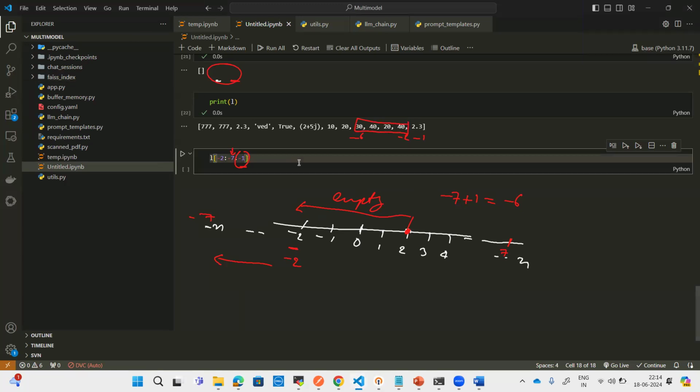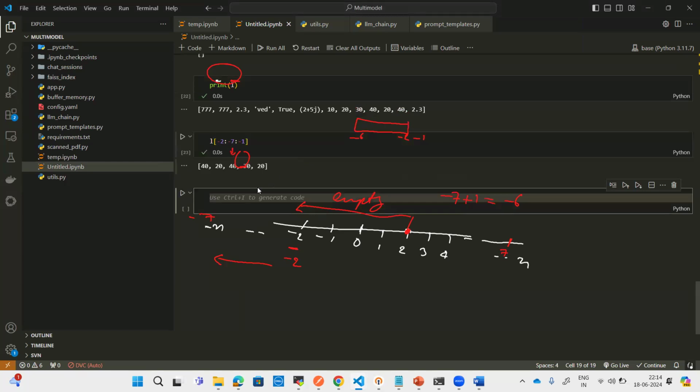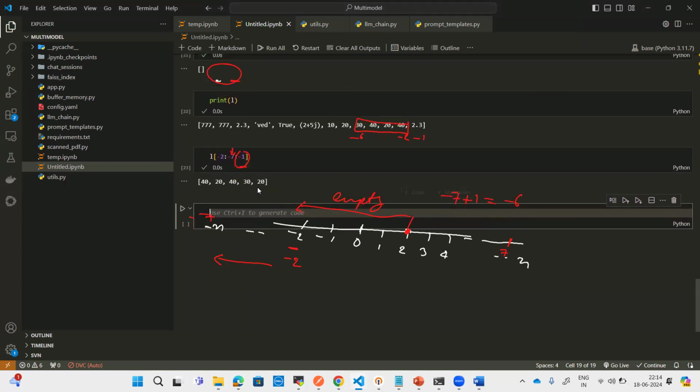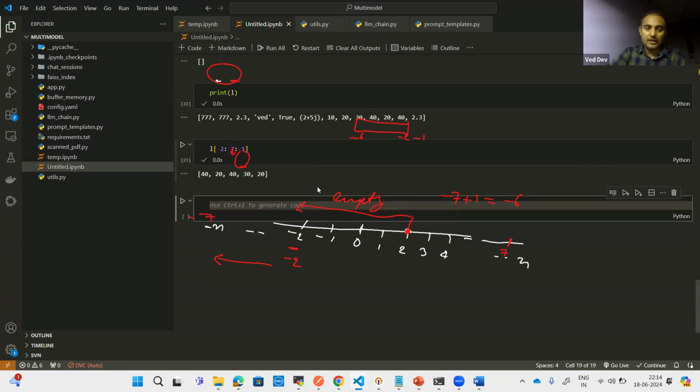Yeah, correct. You can see it: 40, 20, 40, and 30. And now the one thing you have to notice is that it is printing from the back side. It is getting reversed. When you do positive slicing, it will print from the starting side. But if you do negative slicing, it will print in the reverse side.